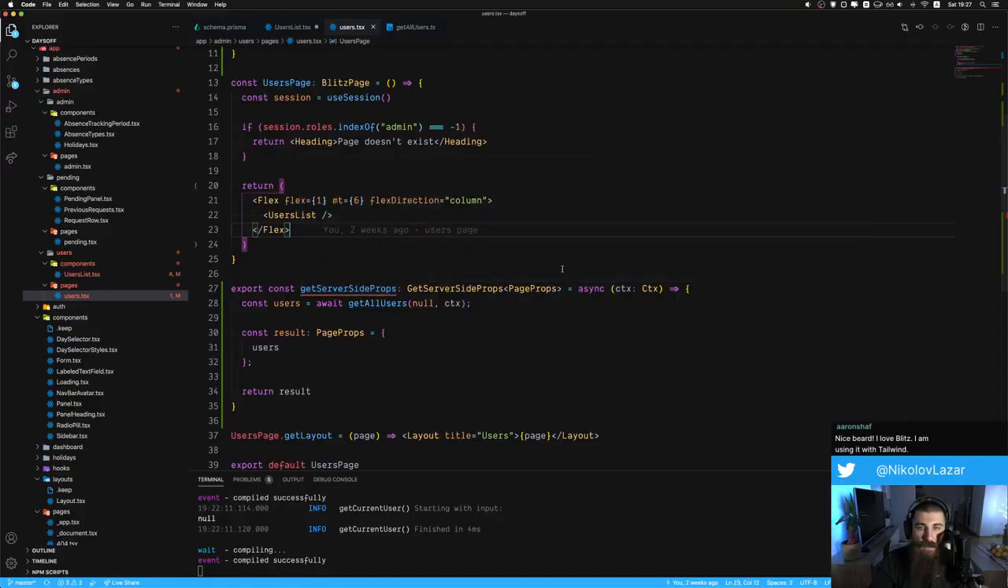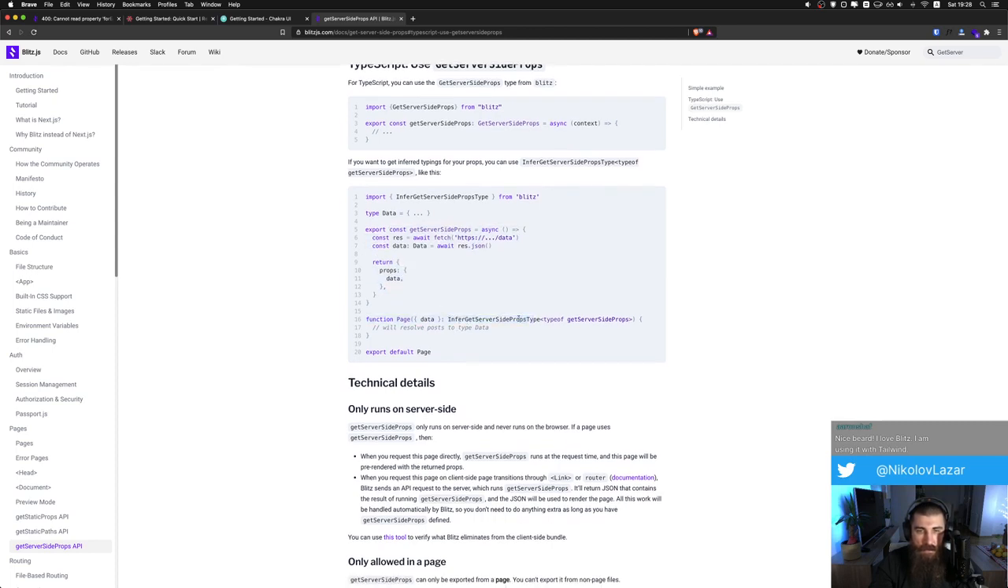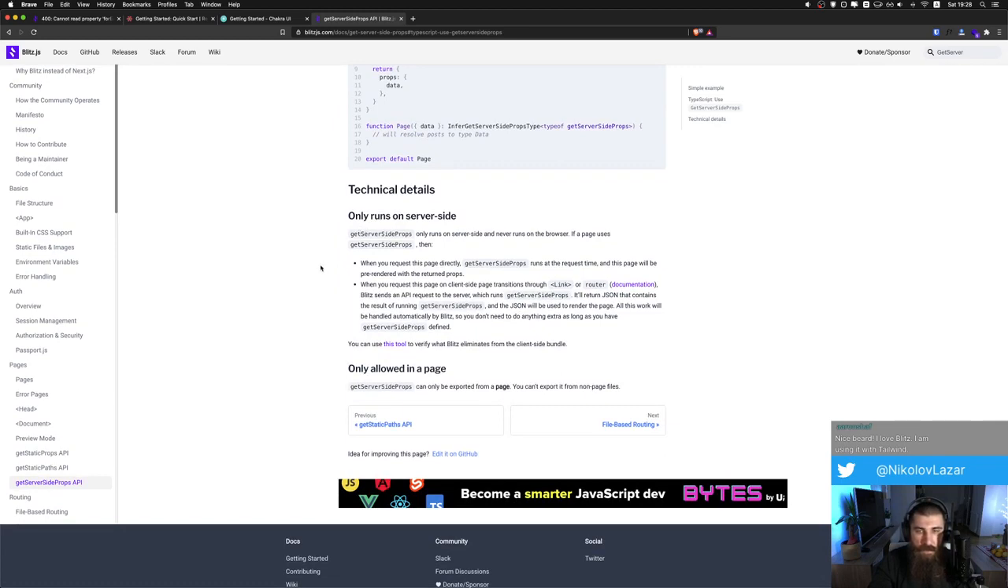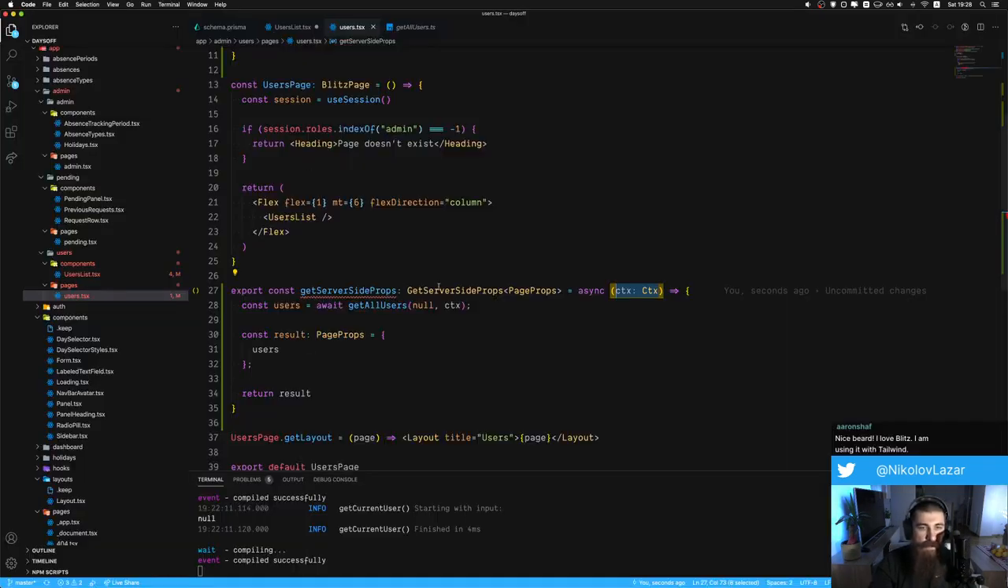Get server side props, and you get the context here without any. So await fetch get server side props, infer get server side. What infer? If you want to get the infer typings from your props, you can use the infer get server side type of get server side props. Okay, all right, but we are using TypeScript, so we don't need to worry about that, right? Let's see. Get server side props can only be exported from page. You can't export from non-page files. Okay, that's why we're doing it here.